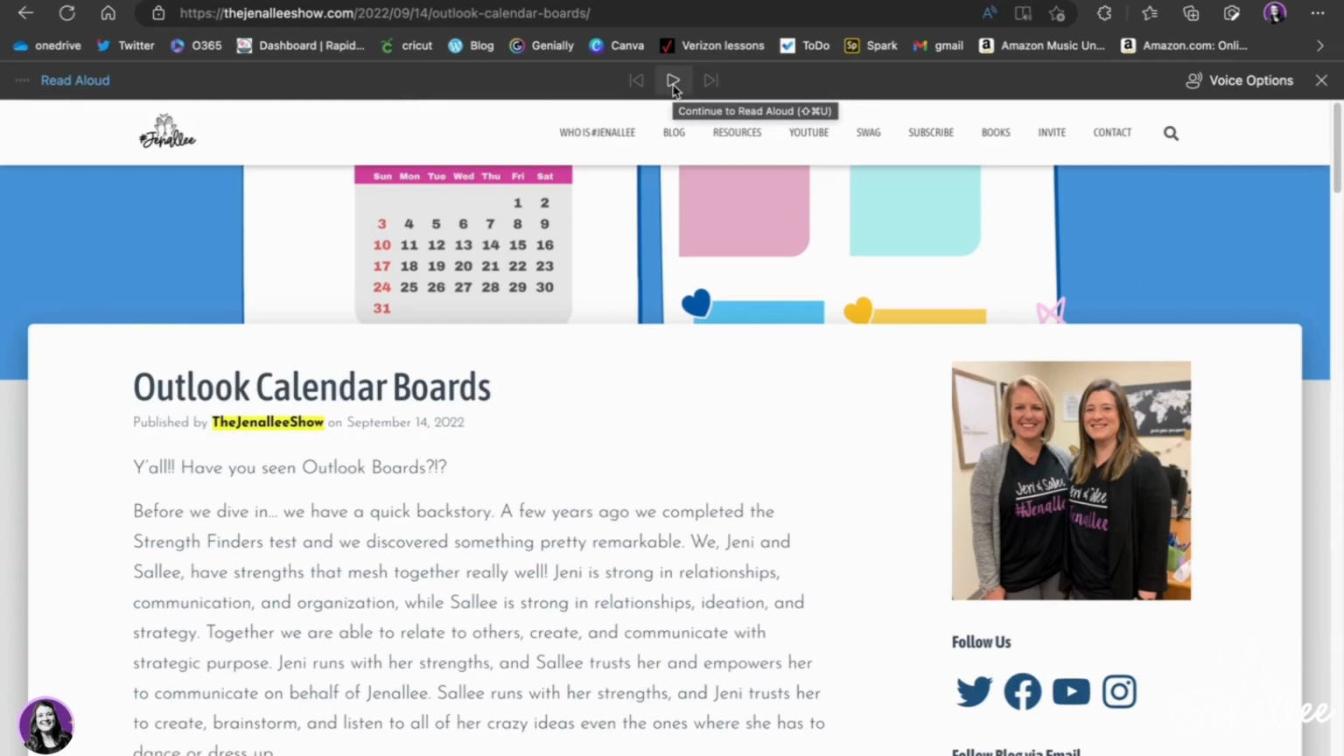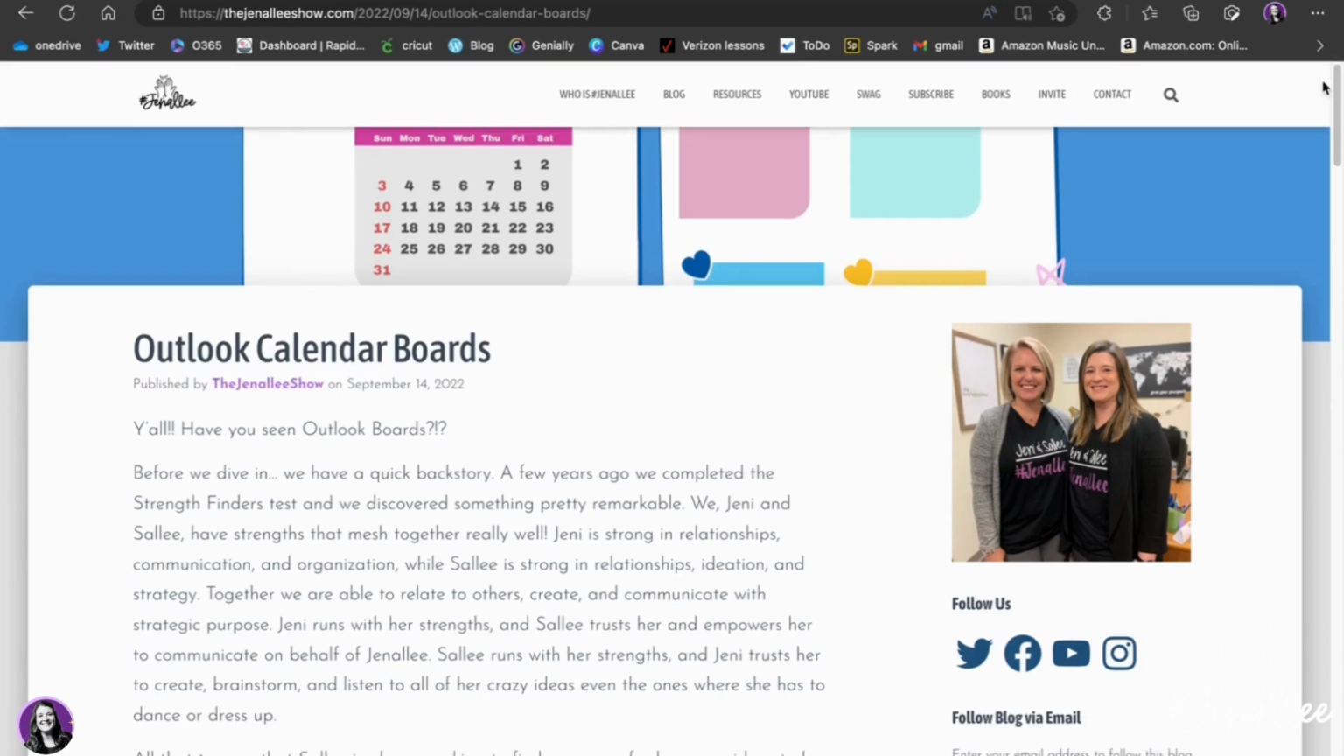Now, once it gets going, you might be saying, oh my goodness, how do I turn this off? How do I get rid of it? I don't want it anymore. To do that, simply click on the X in the far right corner of this toolbar, and it will remove the Read Aloud option for you.